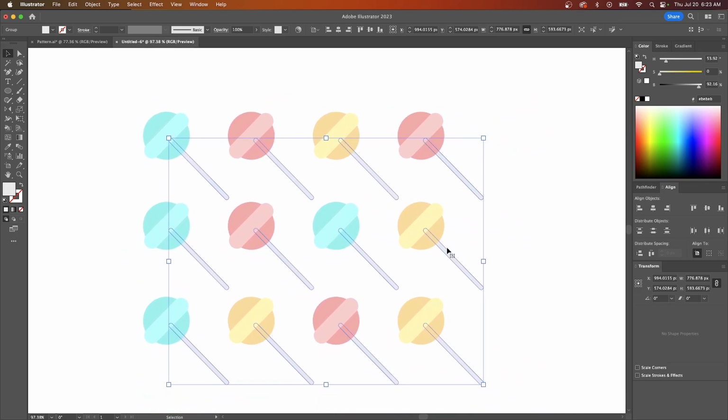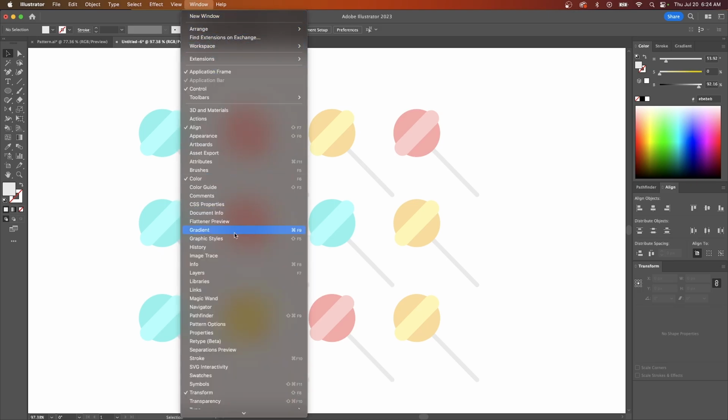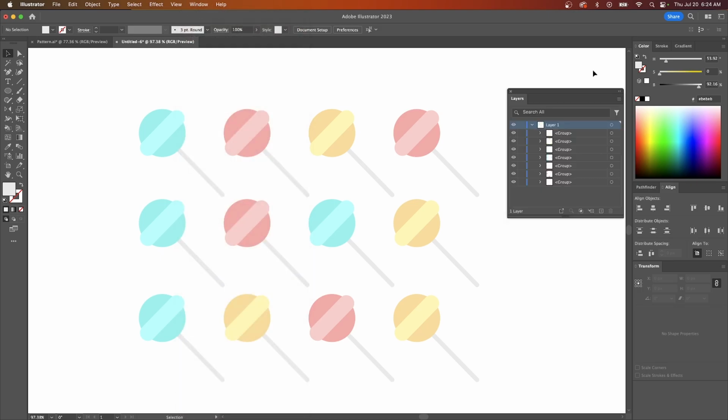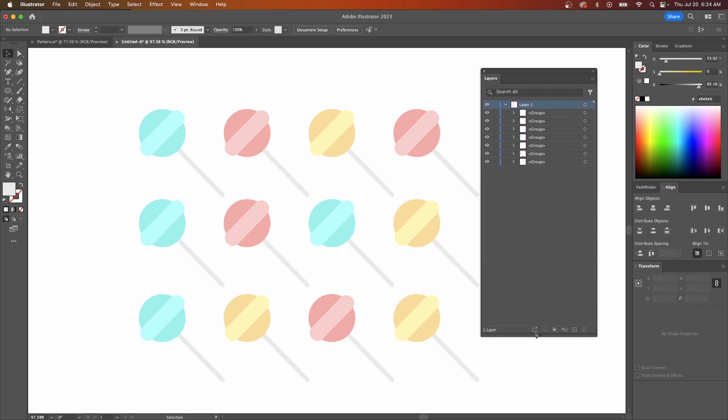Now, if you want to work with your color groups, all you have to do now is open your Layers menu. So come up here to where it says Window and go down to Layers. And I'm going to pop this menu out and expand it a bit. If you notice, we have groups of all of our objects here.